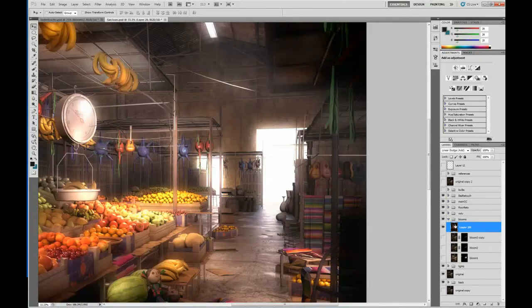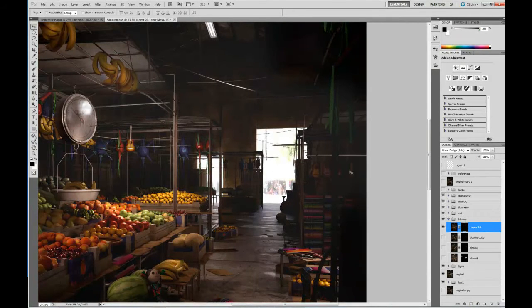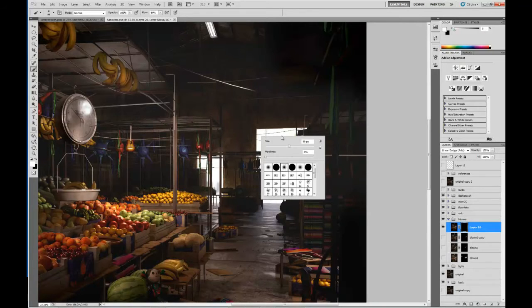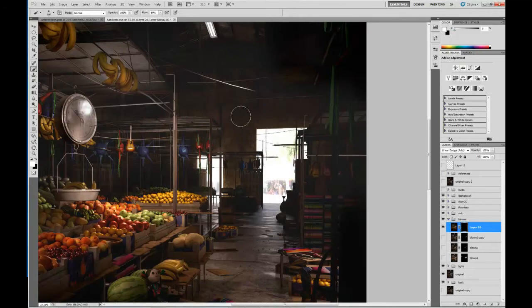So I'll be adding a mask to this image. And then the way I work is to paint all over it black, so later on I have quite good control over the image. I'm going to paint the mask with white. I'll pick a very soft brush, and big too. And then I'll start to paint exactly in the areas where I want to show this layer.